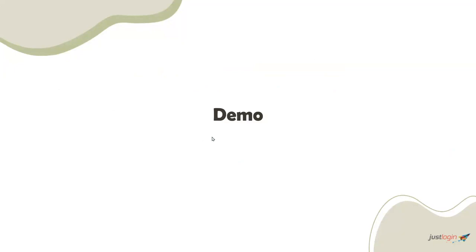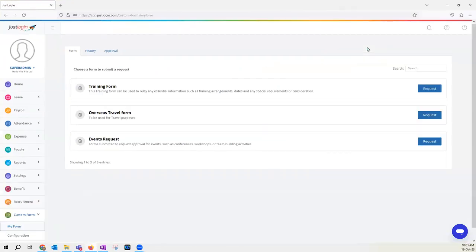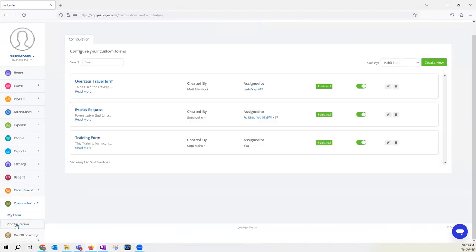So let's go ahead and jump into the demo itself. So very first thing in the system, you'll notice that the custom forms module has been enabled in your account. So you can go ahead, click on custom form, and then go to configuration.